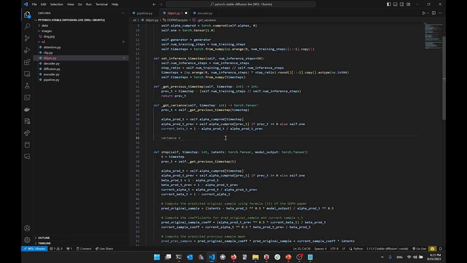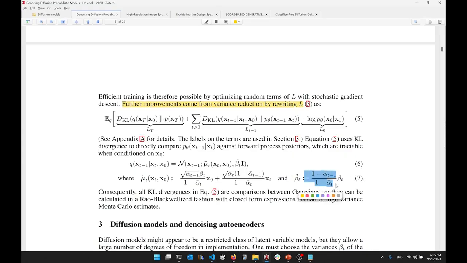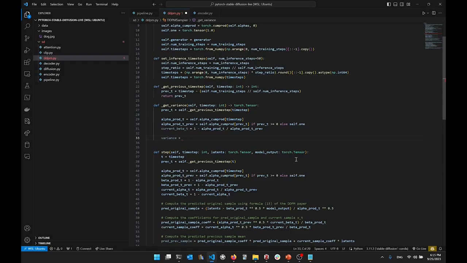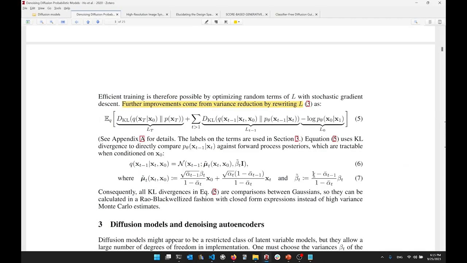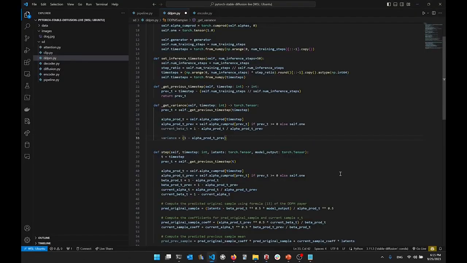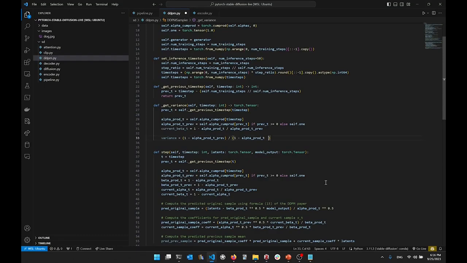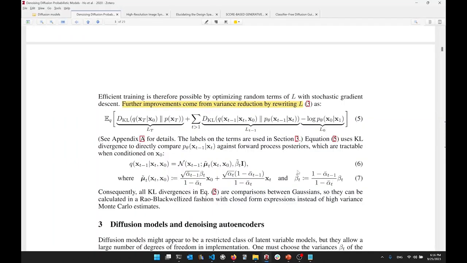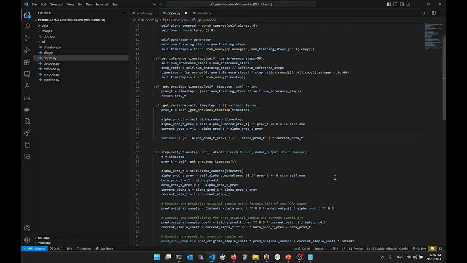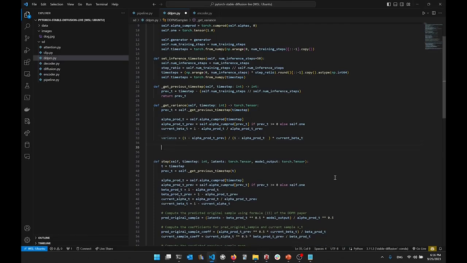according to formula number 6 and 7, so this formula here, is given as 1 minus alpha prod t prev divided by 1 minus alpha prod t. Why prod? Because this is the alpha bar, and multiplied by the current beta t. And beta t is defined, I don't remember where, as 1 minus alpha. And this is our variance.